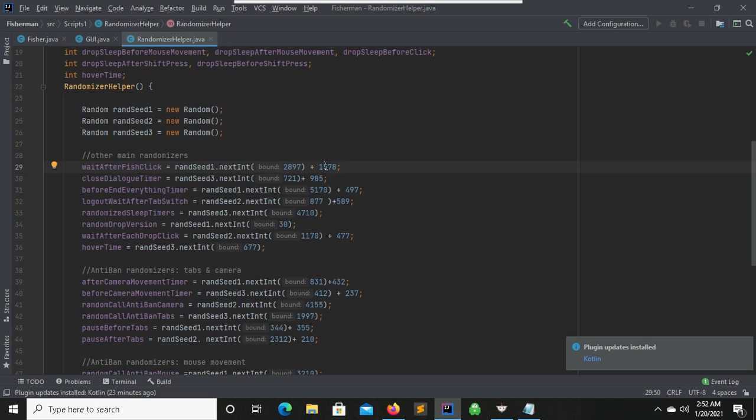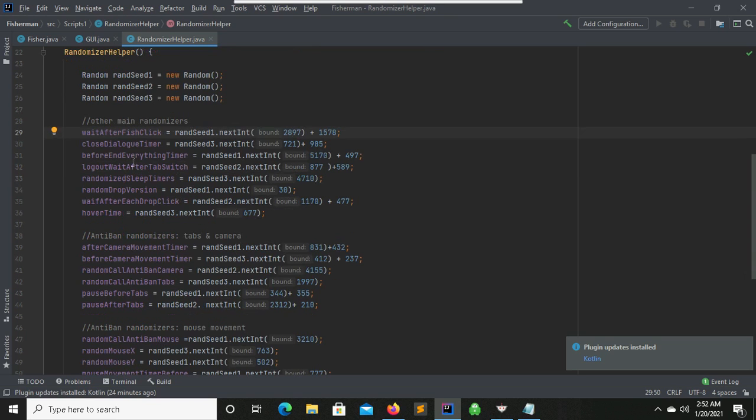Okay, so I have a minimum here, and then it adds a particular amount. The reason why you have a minimum in some of these is because if you don't have a minimum, then this might be 0, or this might be 2 or 3, which means that your guy's clicking every 0.3 seconds. It's not something that you want. So same thing with the close dialog timer. I have a minimum of 985 milliseconds. You don't want to be clicking that space bar non-stop.